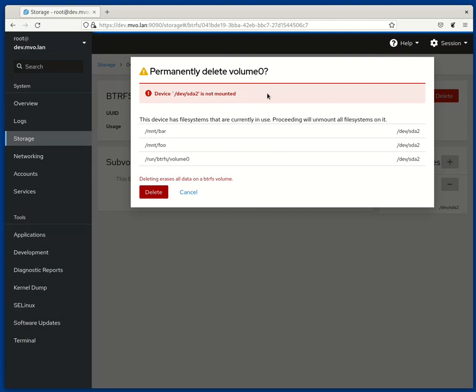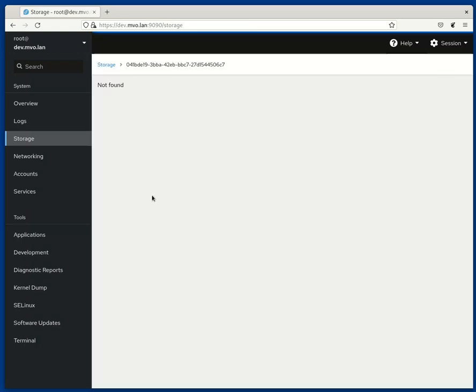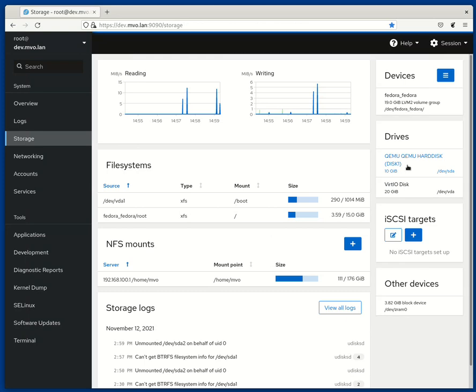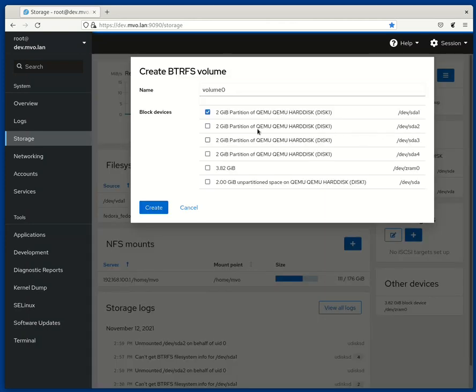What's going on? Yeah, let's just say that's a bug. Second time it worked. Yeah, I've never tried this with two devices, I think. Oh yeah, one more thing I should show. Let's quickly make another one.